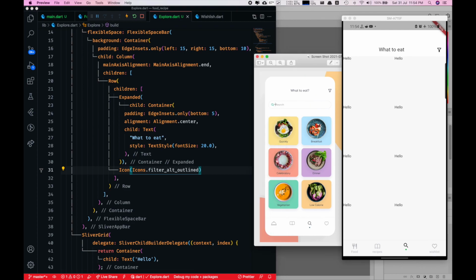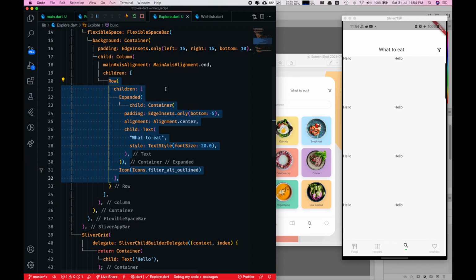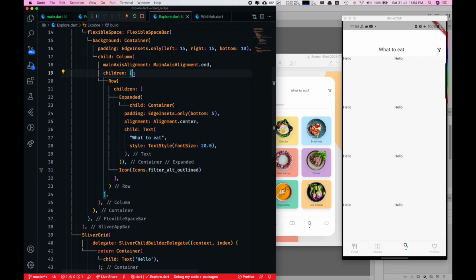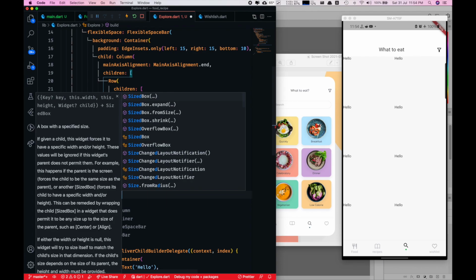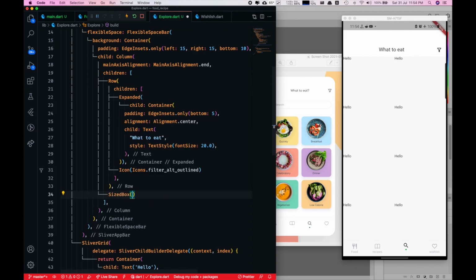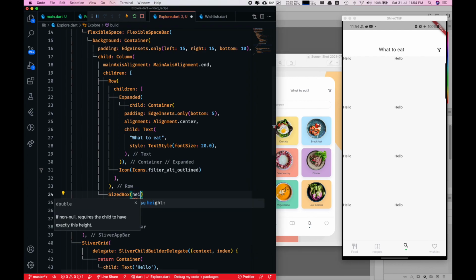After that we need this text field, and for the text field I will go back to our column, and this is a row for this line, and now I'll go back to our column, and in the column I will use a SizedBox for a space between the text field and this text. So I will use SizedBox with the height of 40.